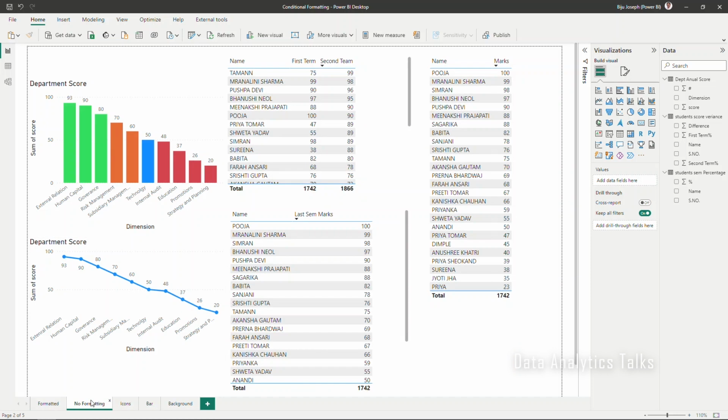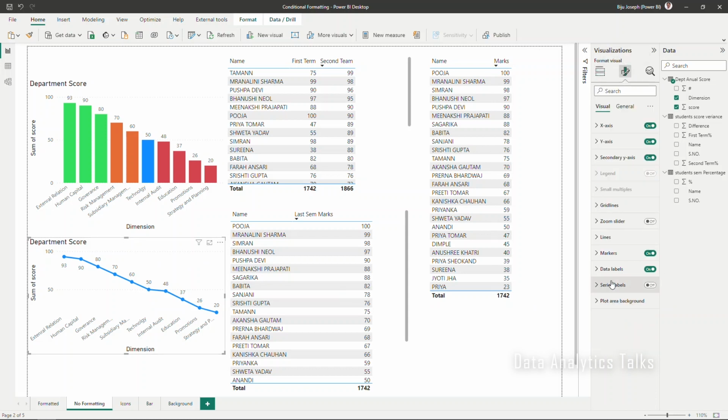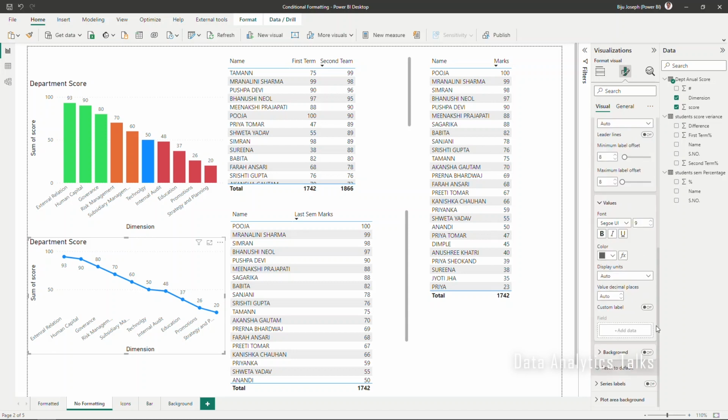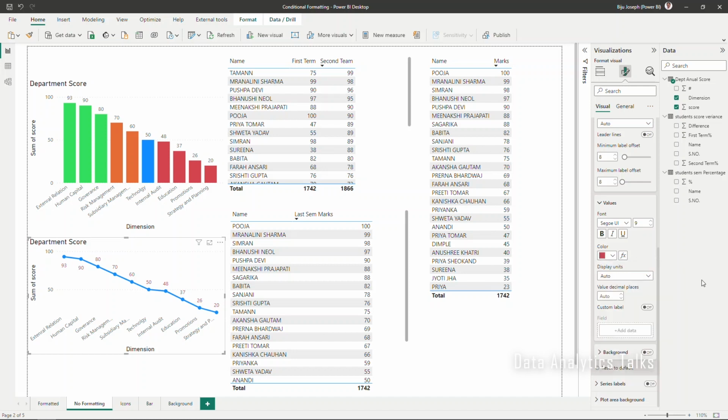Let's start our second exercise. So we have the line chart with the markers and the values. First, we'll start with formatting values. Let's go to the format tab. Let's choose the data labels. Then we have values. Currently this is using the direct color. If I want to change to some other color, I can simply select the color, but it will be applied to all the values equally. There is no conditional formatting.